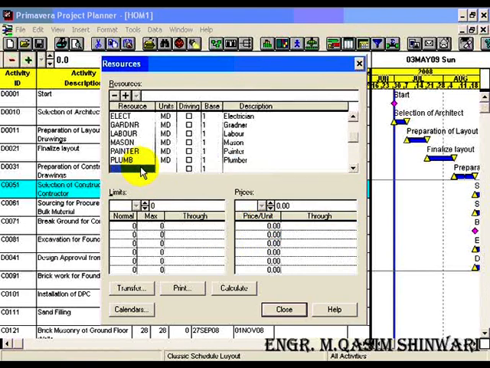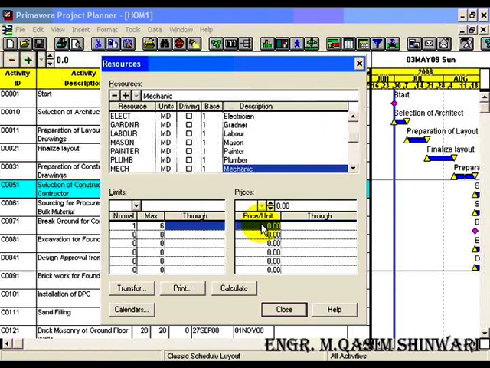Next we are having resource of mechanic. Member per day, and here type the complete spelling of mechanic. We have normally 1 mechanic, and we have maximum number of mechanics as 6, and their unit price is 650 rupees. Oh sorry, I have typed in wrong column. Here I have to type 650.